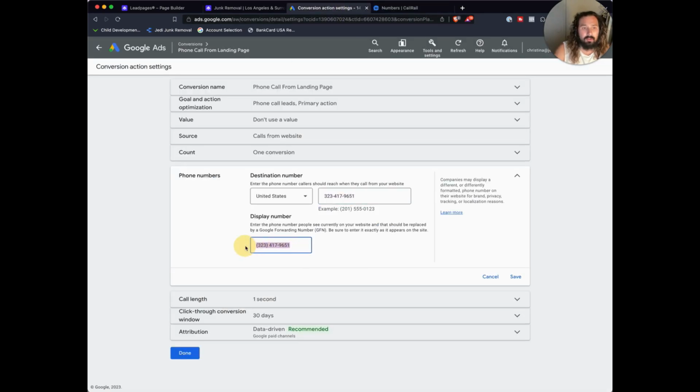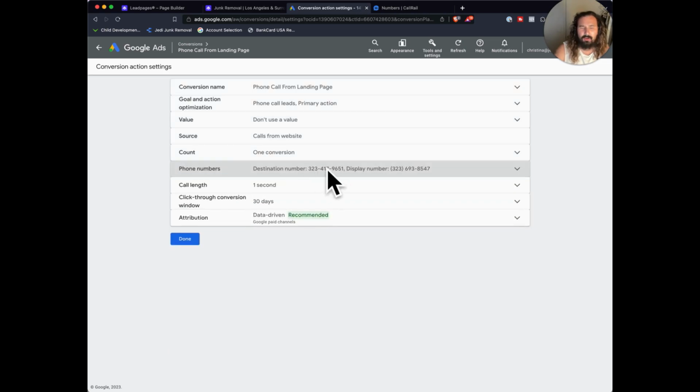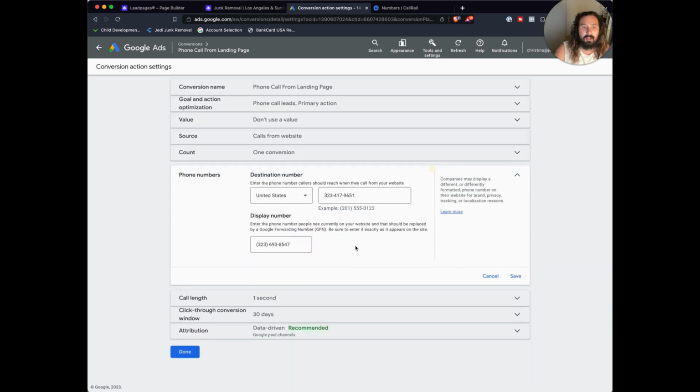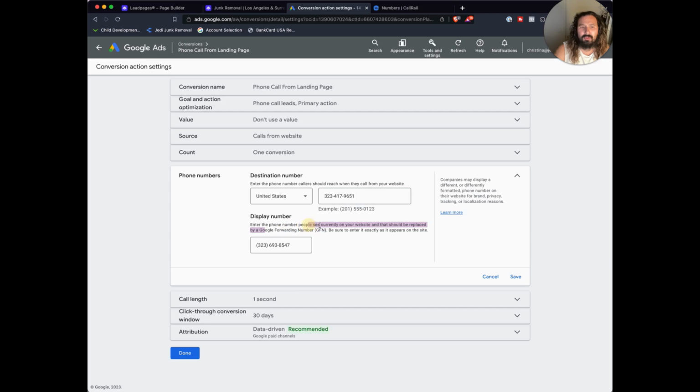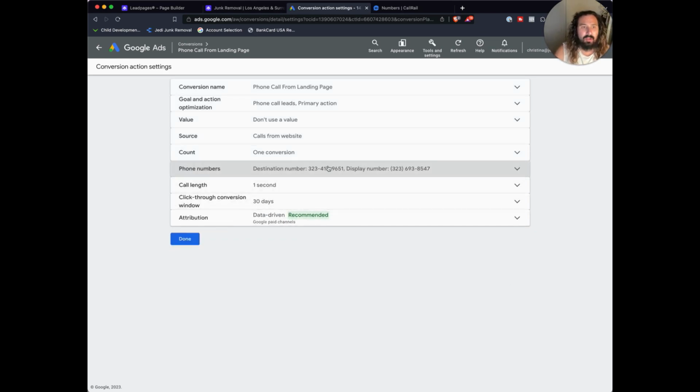So we are going to do this. That is the display number on the website now. So we do this, we save. All right, destination number, Google Ads tracking, display number. Like it says, enter the phone number people see currently on your website and should be replaced by a Google forwarding number. Be sure to enter it exactly as it appears. So we are done with that.